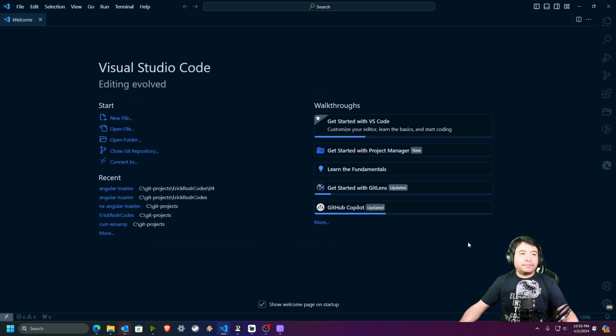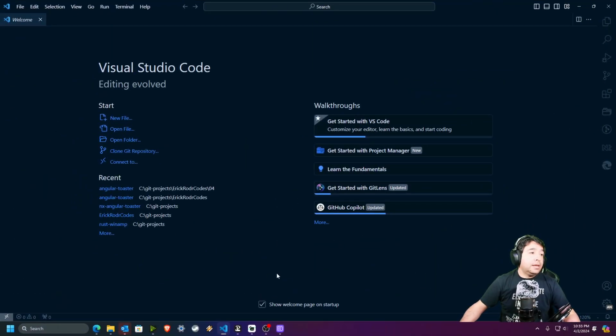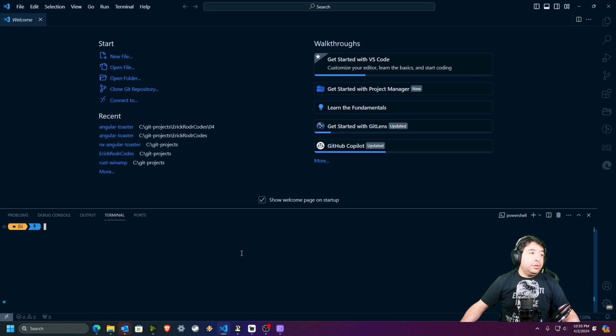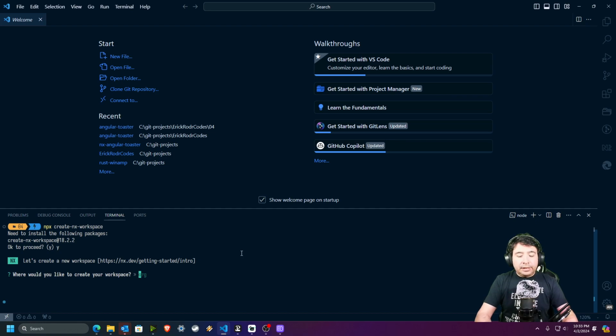So I assume we're going to go back here and switch to VS Code and generate the project that is going to create the Angular Toaster service. So allow me to create a new NX workspace. I'm going to say npx create-nx-workspace, yes, and I'm going to call this Angular Toaster.